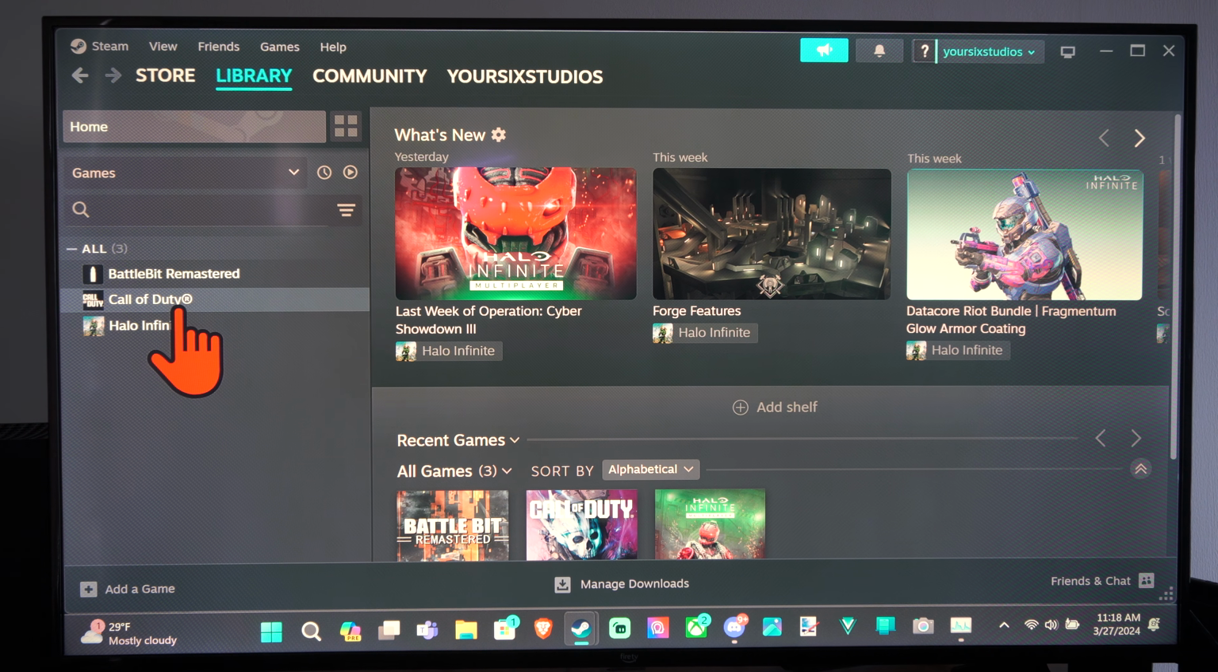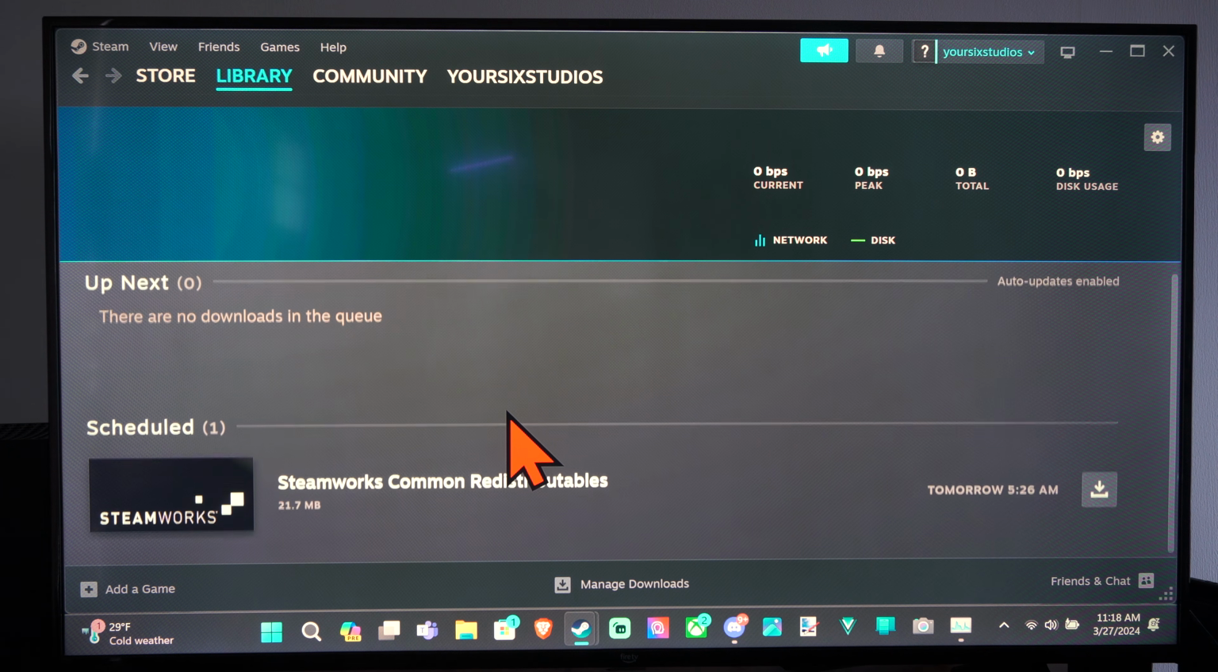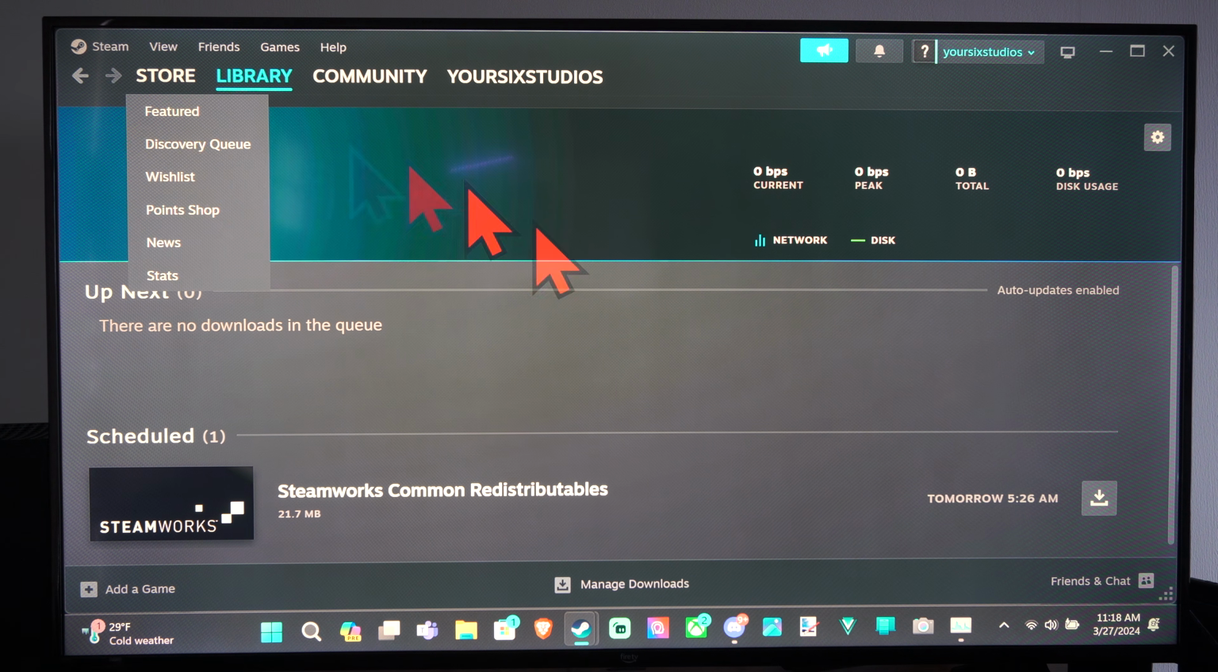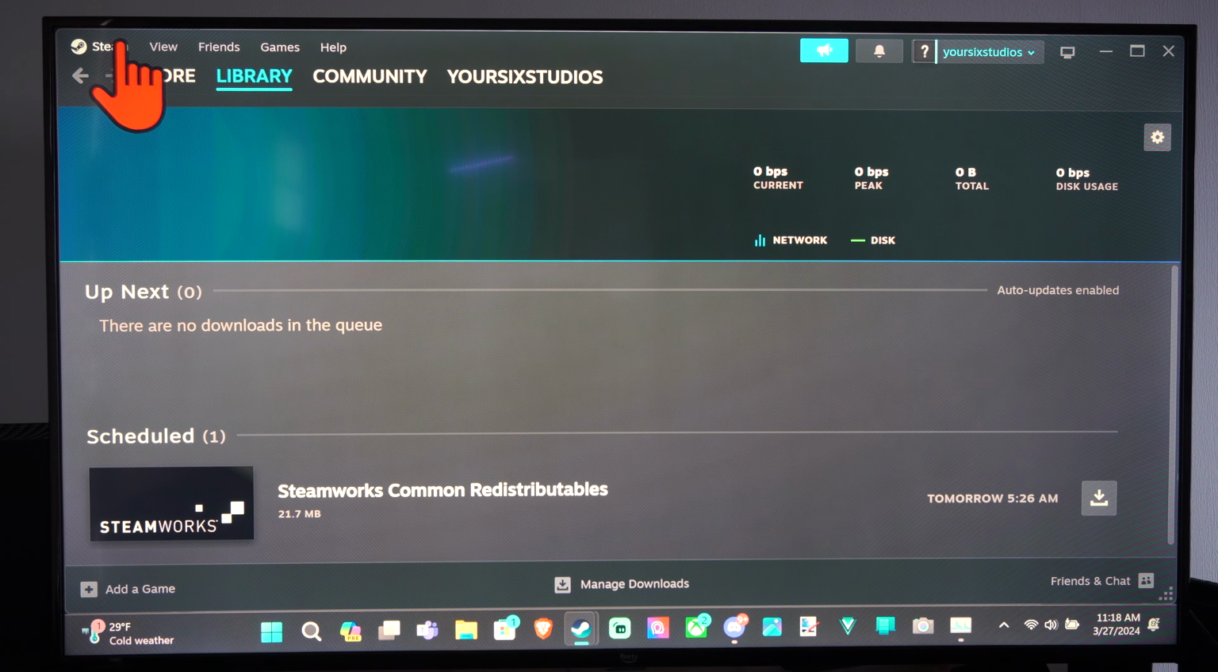Today in this video, I'm going to show you how to turn on the downloads while you're playing games in Steam. So you may have noticed by default, when you're starting up a game, your downloads are going to stop, or it's going to seem like they're not even downloading at all. We can actually enable this in settings because it's turned off by default.